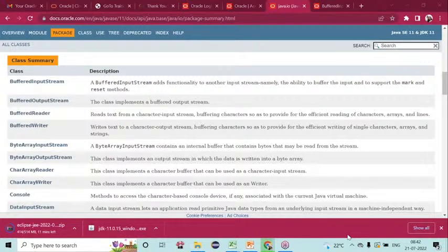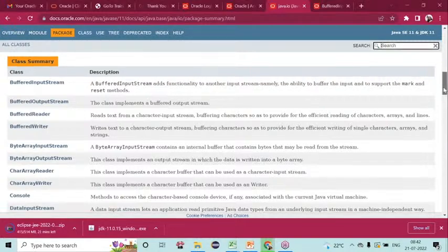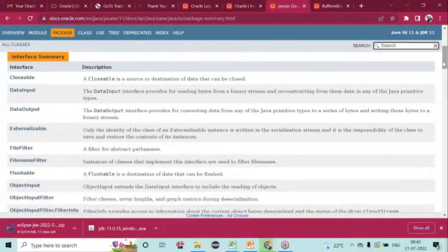Even interfaces have the same naming convention, camel case. Observe, scroll up and see how the naming conventions are followed. Same or not? Camel case. DataInput, Data D caps, Input I caps. DataOutput, Data D caps, Output O caps. Camel case. Observe. These are the naming conventions which need to be followed for classes and interfaces.